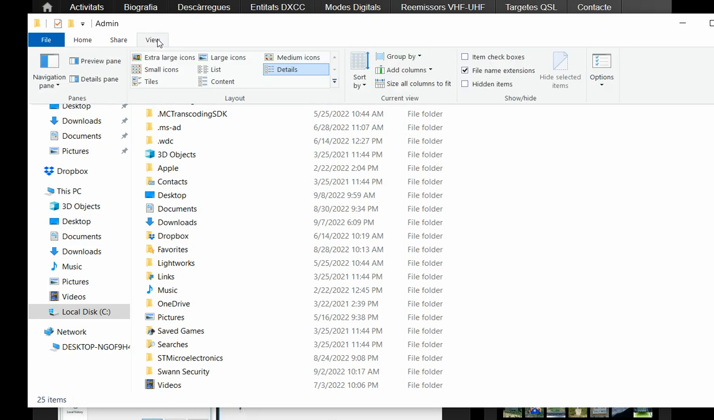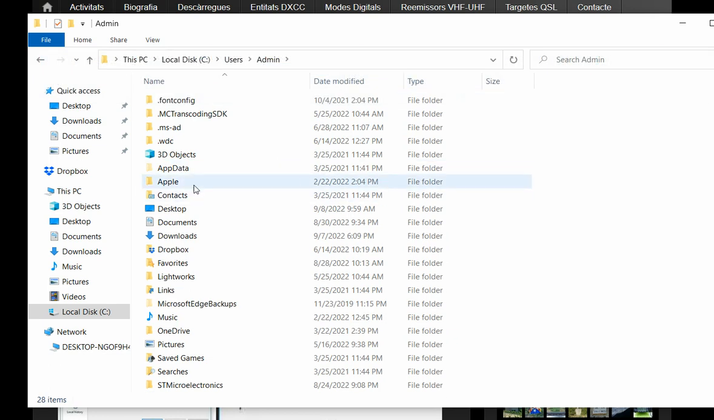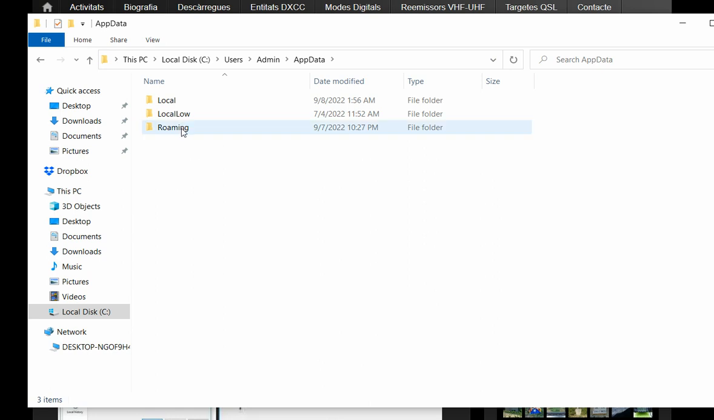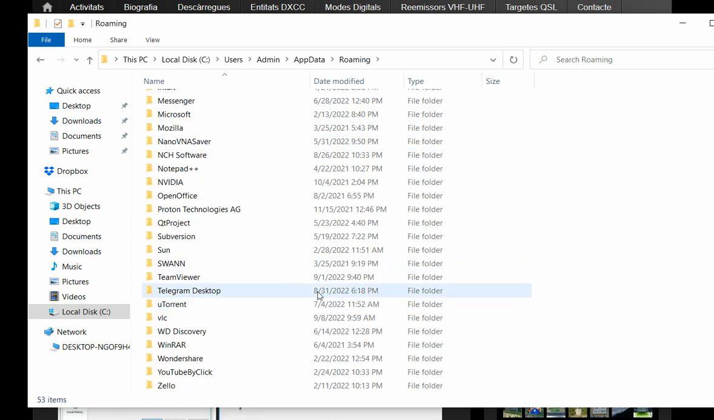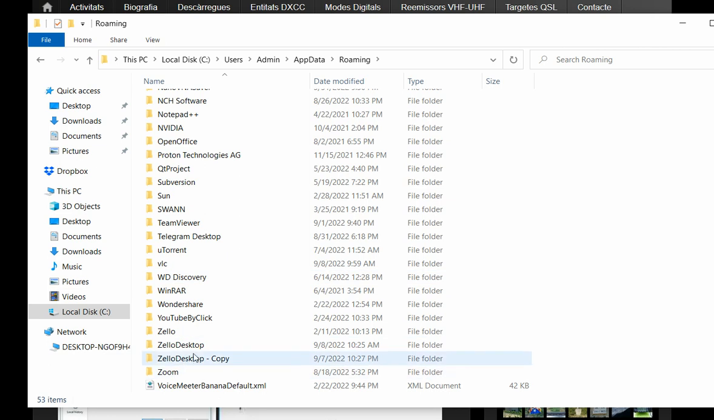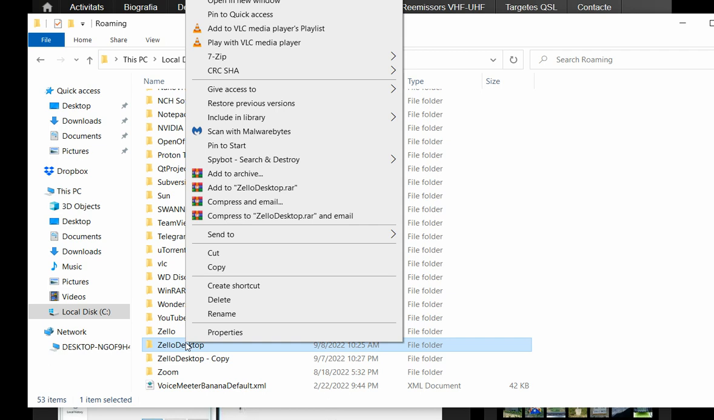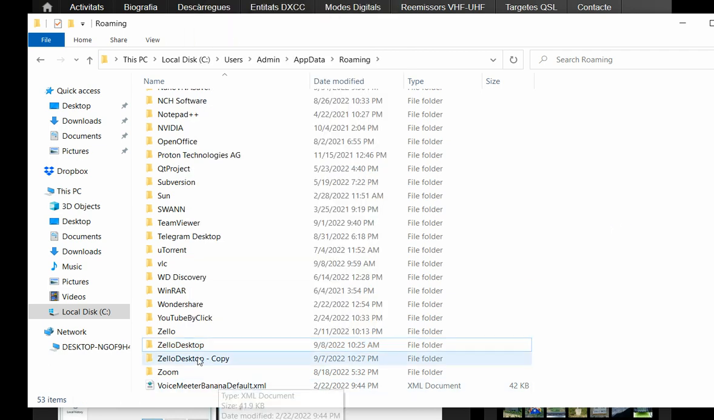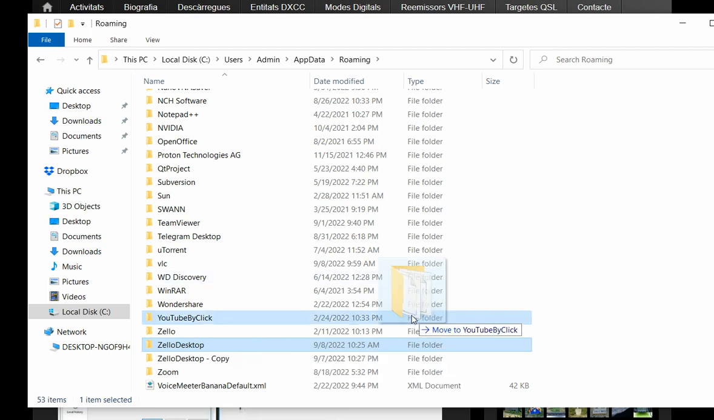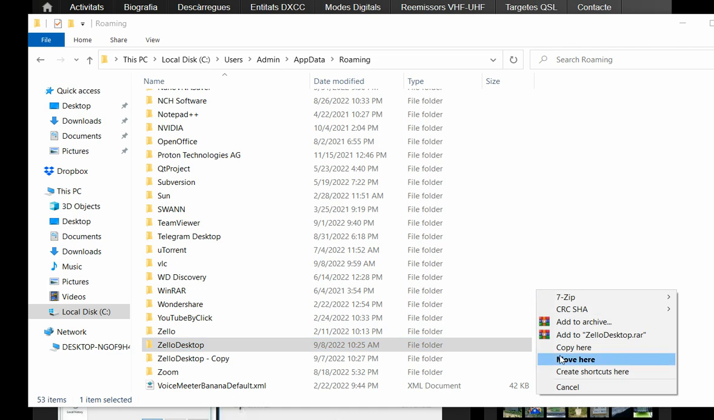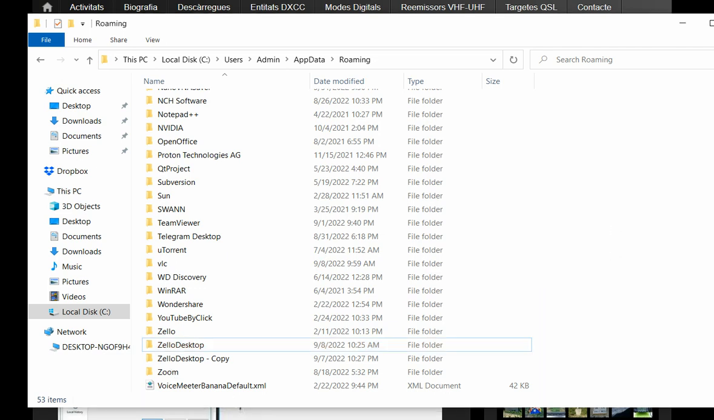Also, I'm on Windows 10. So then you've got to go to hidden items. Now the AppData is there. You go there, you go to Roaming. I suggest you make a backup copy, which is easy to do. You drag it, and it'll ask you if you want to make a copy or not. Like that, and then do a copy, so you have a backup. That's why I have one that says copy.